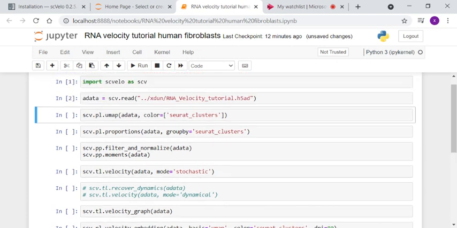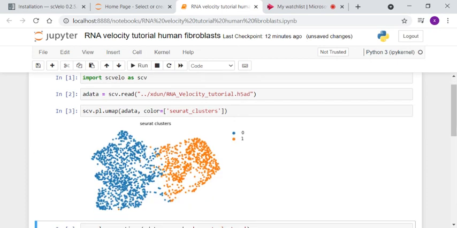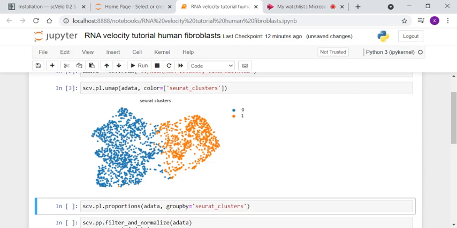So we can use the scv.pl.scatter function to check the cell clusters before running velocity analysis. I'm studying how resident fibroblasts transit into myofibroblasts in human fibrotic lung. So I want to use RNA velocity analysis and predict the origin of myofibroblasts in fibrotic lung.